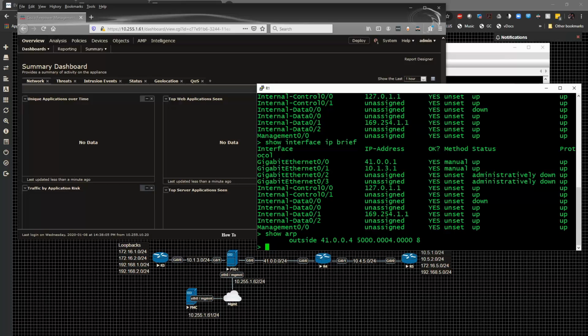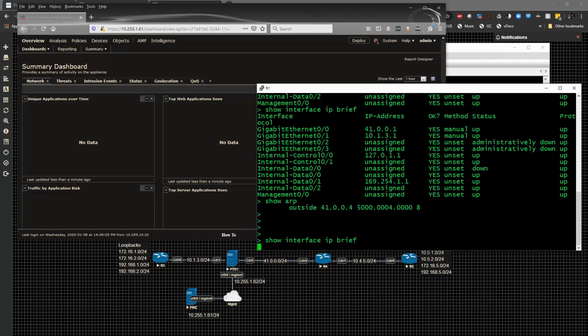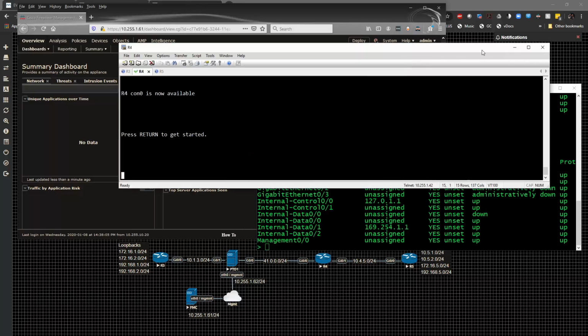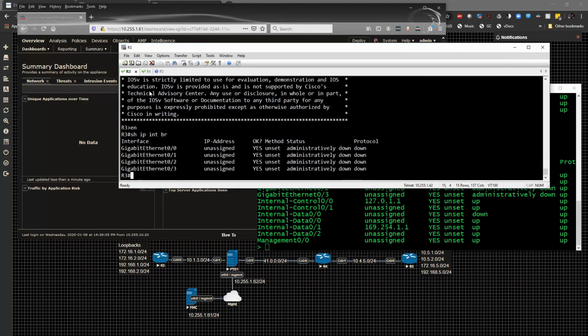So we're currently connected to FTD1 via SSH, and if we do a show interface IP brief, you're going to see that everything looks pretty good. We're squared away, stuff like that. Now, in order for us to get R3 to have an IP address, because currently R3 doesn't have an IP address configured.